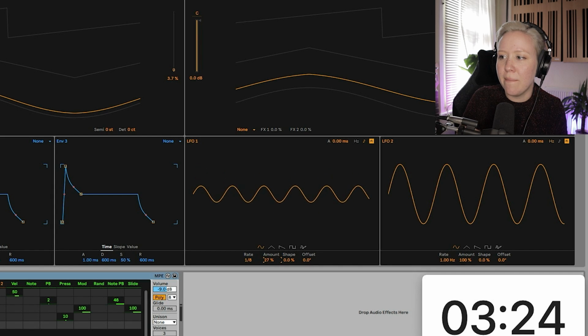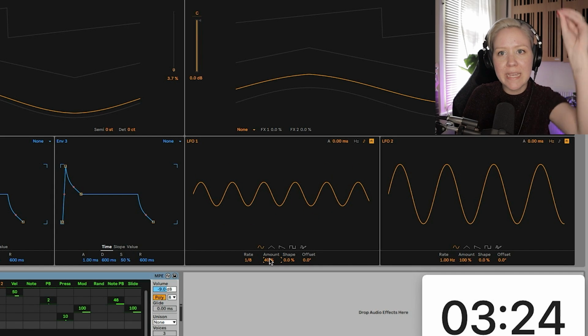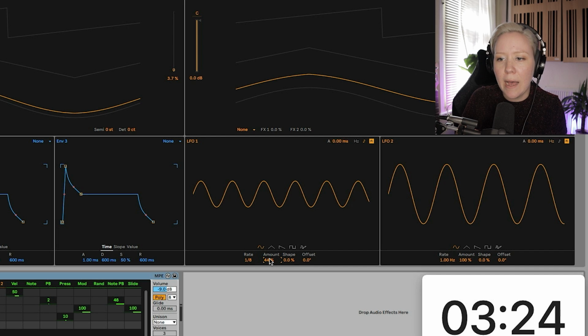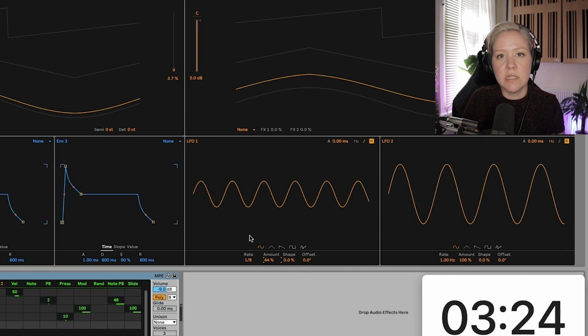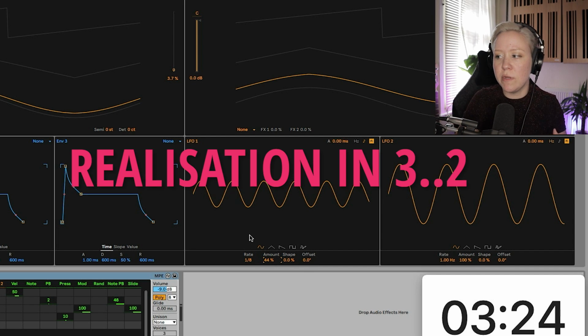So we have the amount of it, how big is the pulse and so on. So in here, in a synthesizer like this, we can connect it into so many different ways.